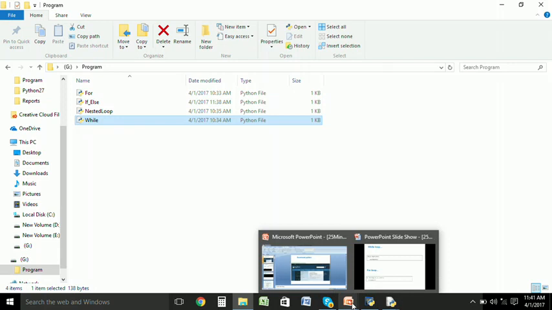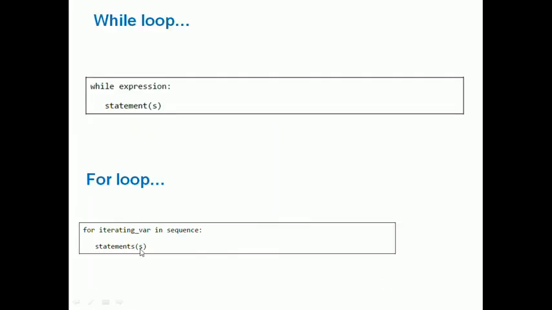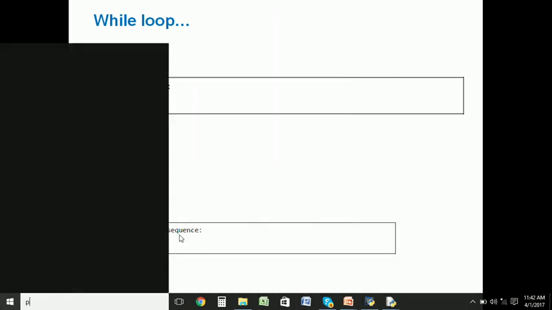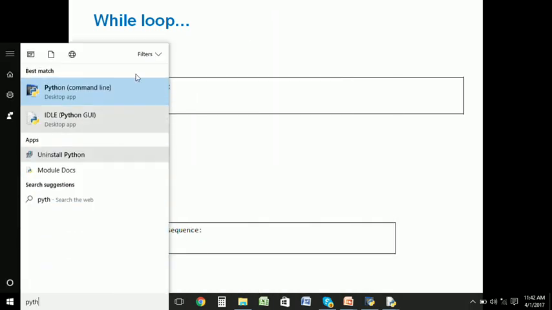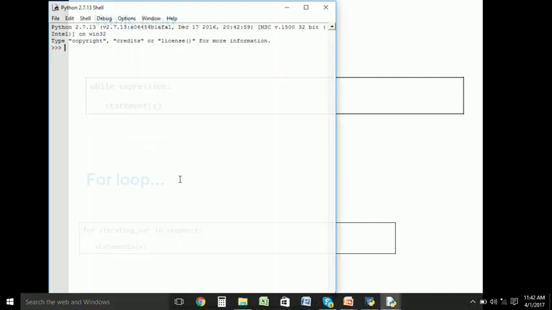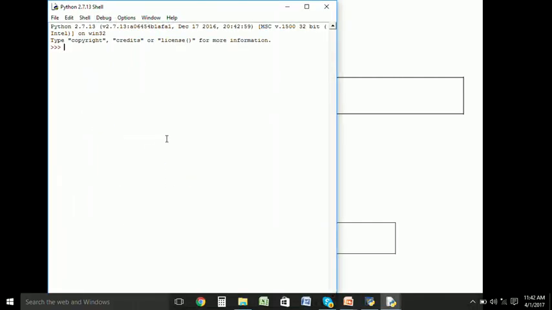Similar to while loop, next loop is for loop. For iterating variable in a sequence, then you are writing statement. That means that variable should be in a sequence. So to know this, first we need to understand function range. If I just write range 3, then it is writing all numbers between 0 to 3.